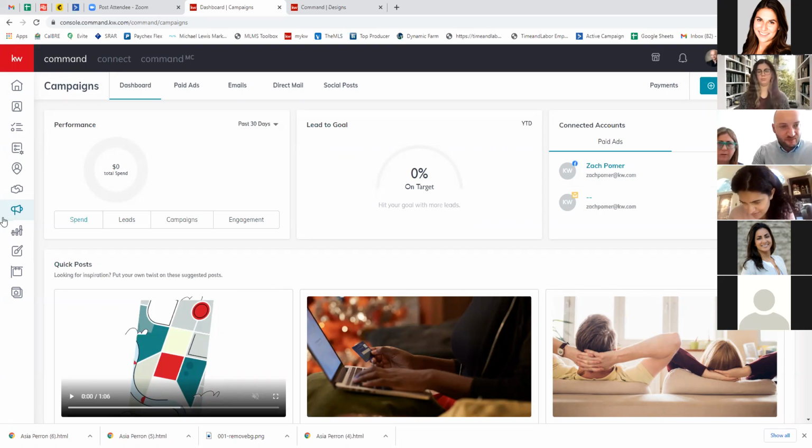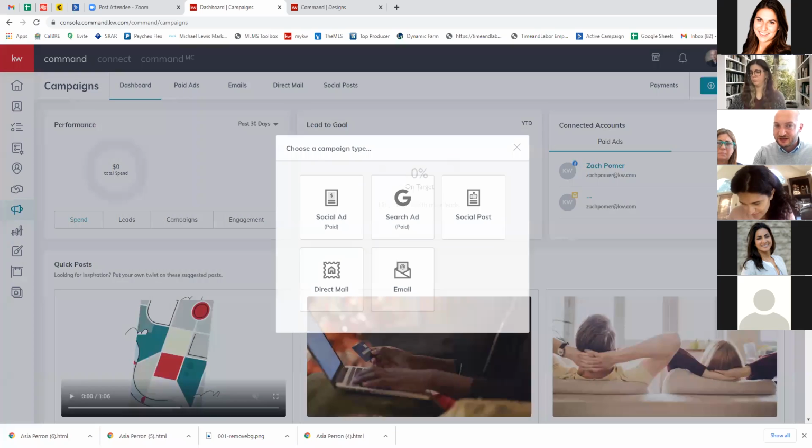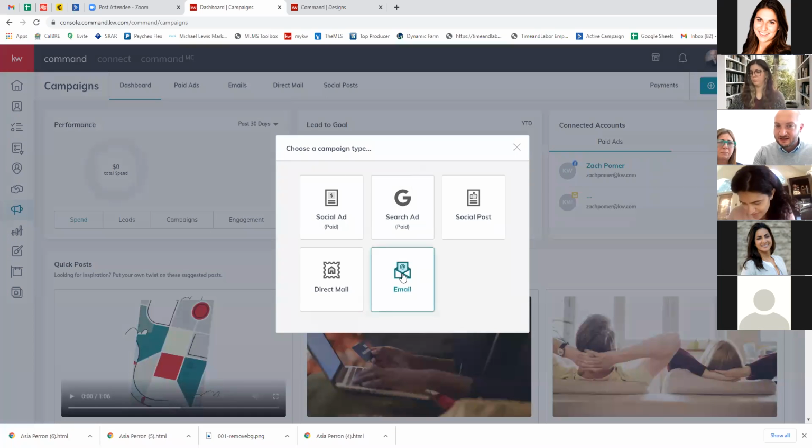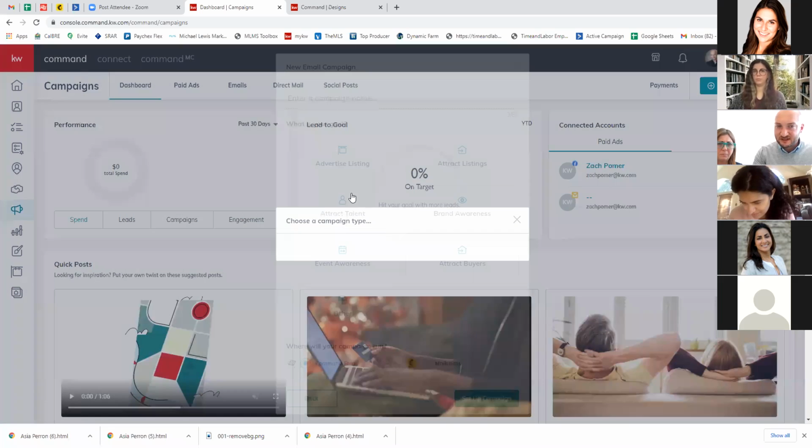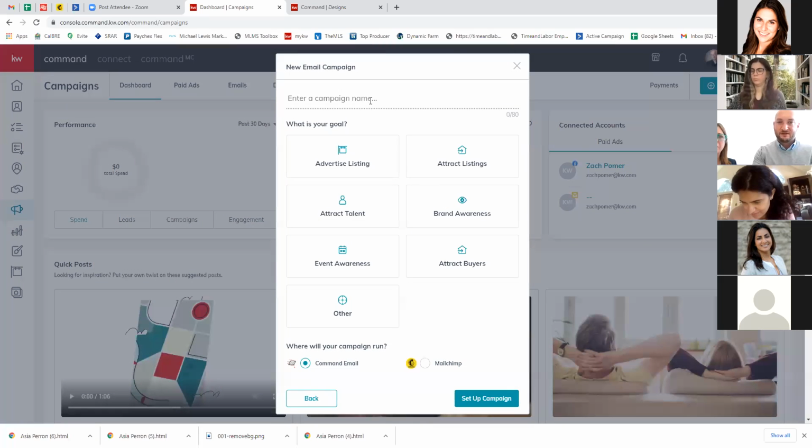This campaign's home screen looks a little different. You're going to see some metrics here. Don't get too confused about this screen. Instead of the plus button being on the bottom, you're going to have it on the top where it says create a new campaign. I'm just going to hit that. Today we want to focus on emails, so just hit email.